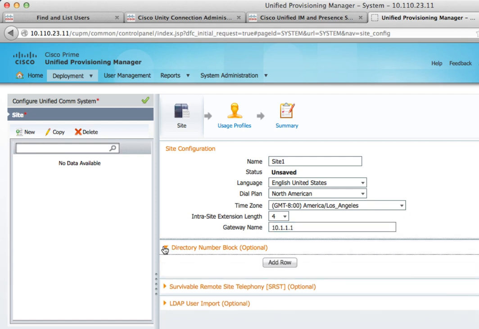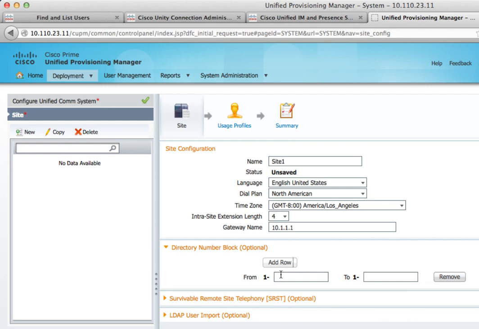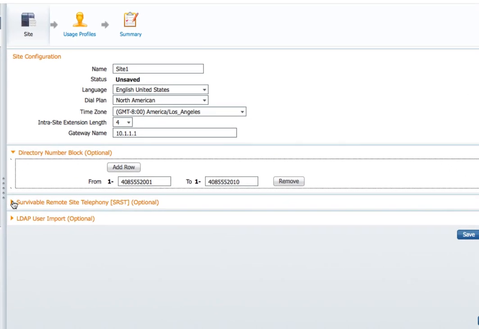As far as directory number block, this is what it's going to be pulled from when it creates users and assigns numbers to them. So we're going to create a block of numbers for these users to pull from. In a little bit it'll actually map up the Active Directory setting with this block and assign the correct number. So we got that. And if you don't set this block and you use LDAP, it's going to error out. So you've got to make sure you have that if you're going to import via LDAP.